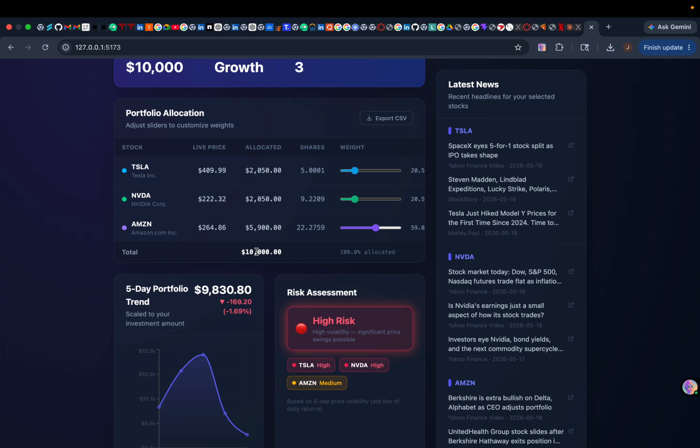This entire calculation is happening client side, no API call, no server round trip, completely instant. The logic just redistributes the remaining percentage proportionally among the other tickers.